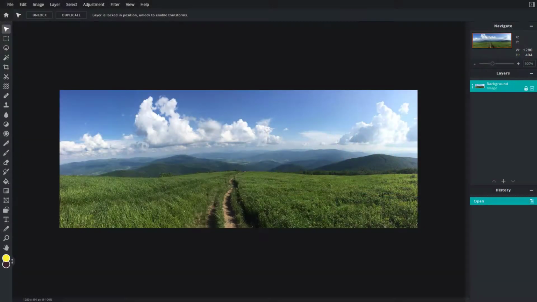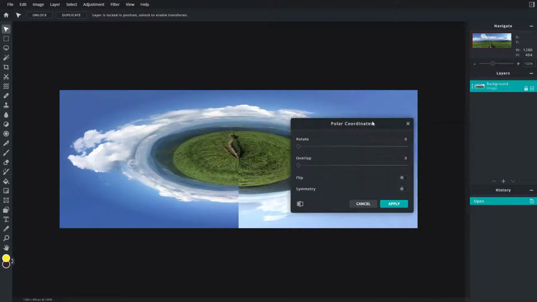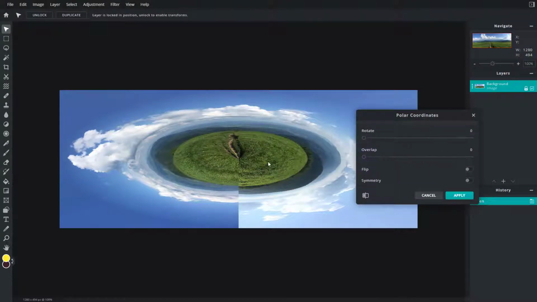So here you can see that I have a panoramic image, and if I want to work around with polar coordinates, then I can go into Filter and I can go to Polar Coordinates right here. Once I do that, you can see that you get a planet-like effect.